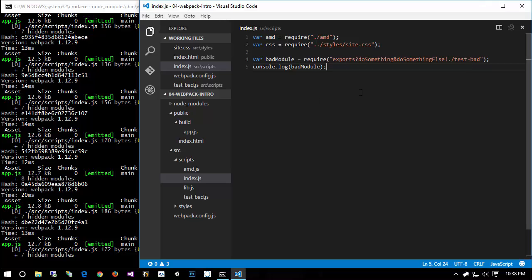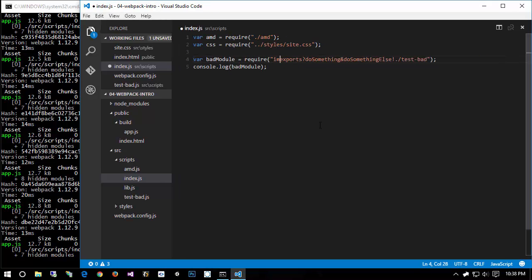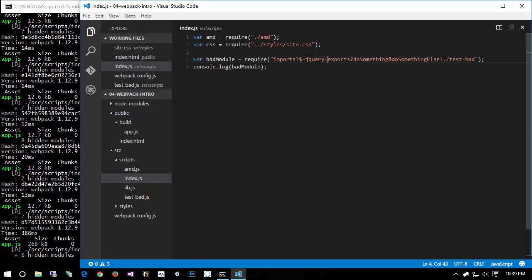Okay, but we still have that problem. We still need to import jQuery. So how do we do that? Well, we simply tack on a different loader. In this case, the imports loader. So I'm going to say imports followed by the query string, and it's going to be money equals jQuery. And then I'm going to say exclamation point. Again, this is how you separate your loaders with that exclamation point. You can chain as many as you want.